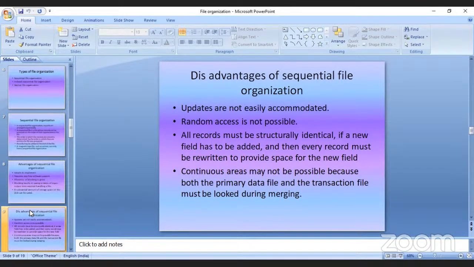Okay, so the primary data file: what are the files we are having, and what are the updates we are doing? Transaction file means what? We are inserting records, deleting records, and updating records. That is called a transaction file. So it can be handling both data, and that time confusion will occur. That is one of the drawbacks. So these are the drawbacks.